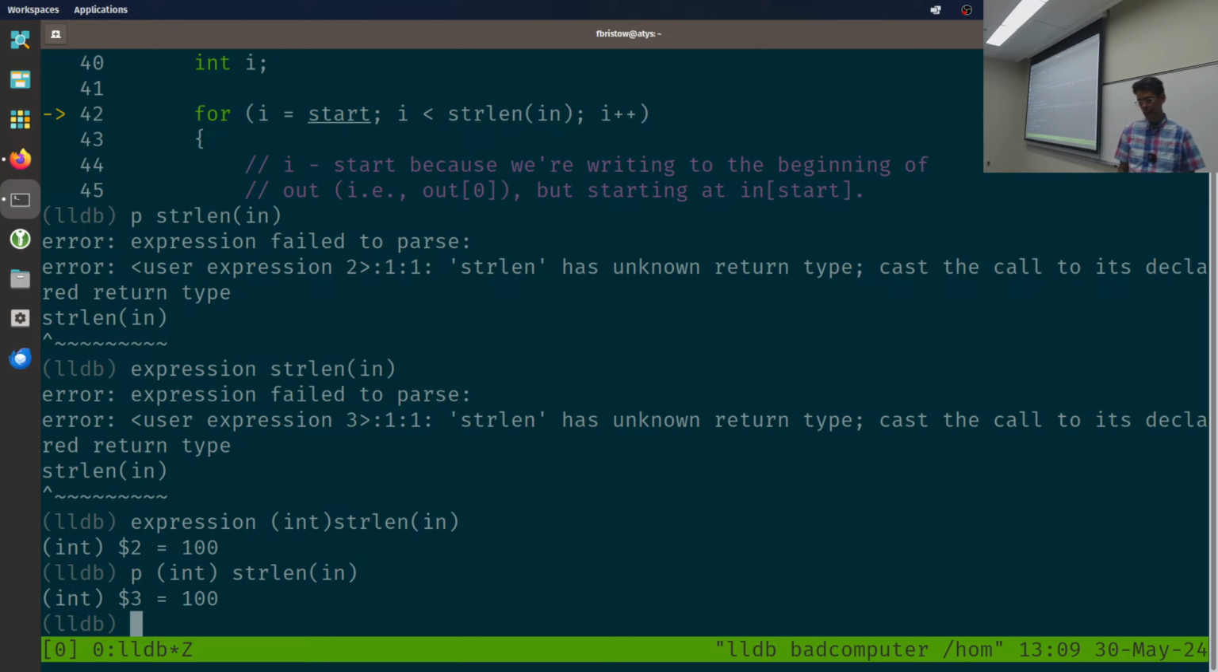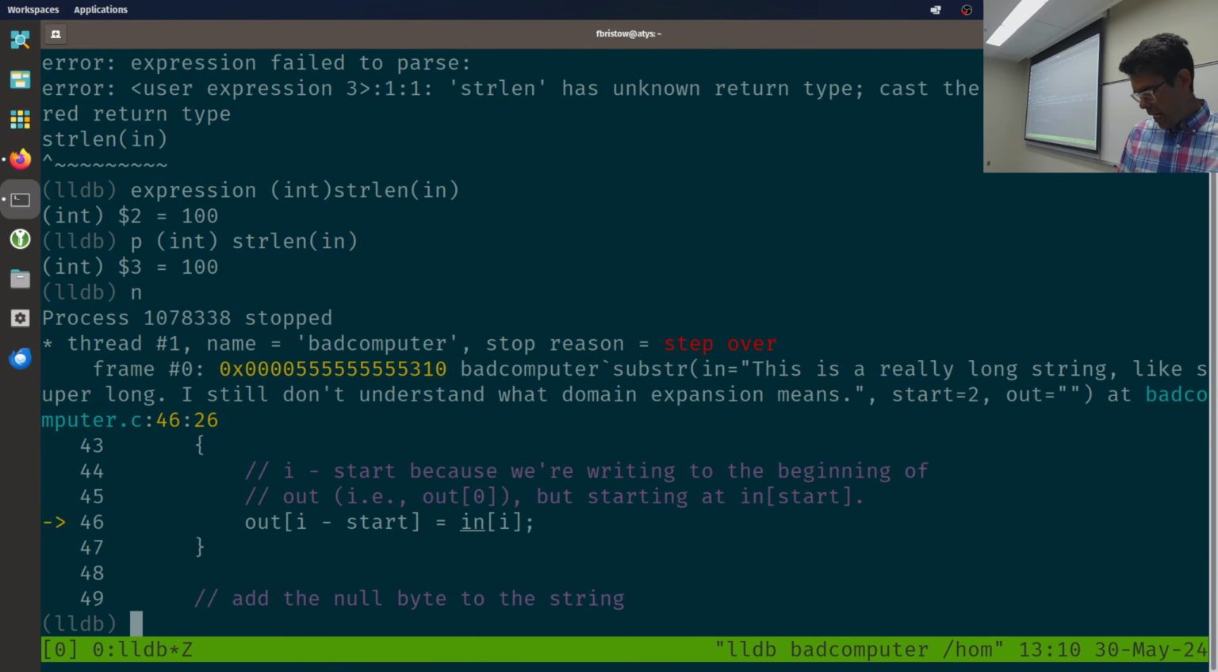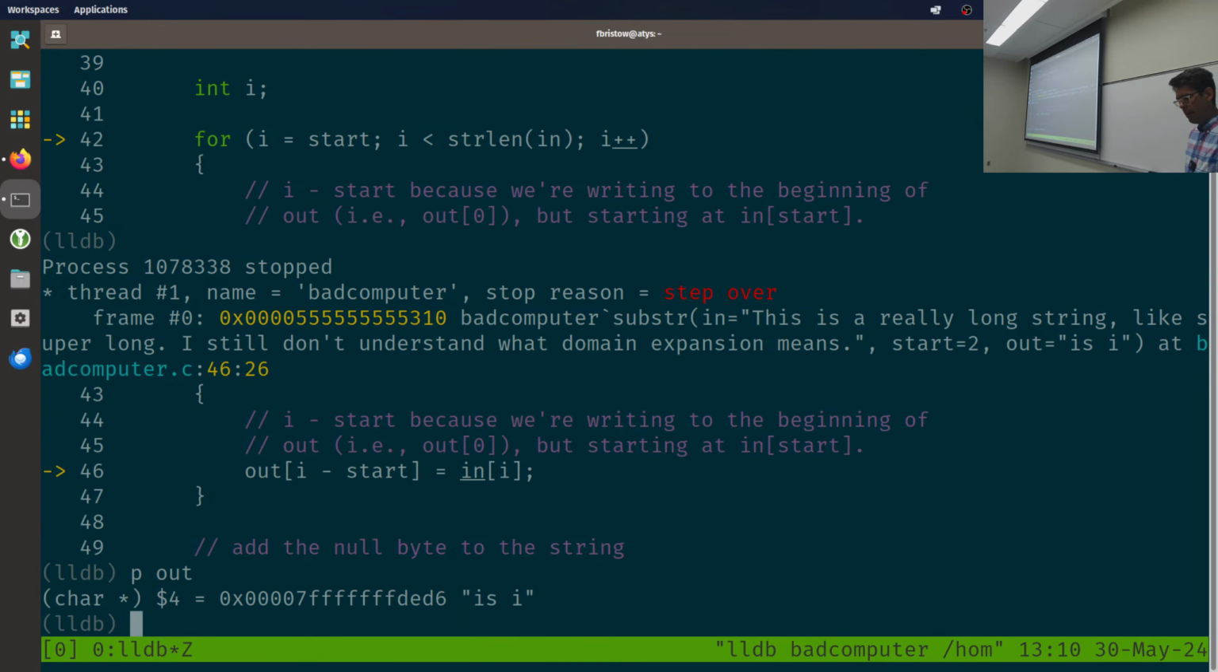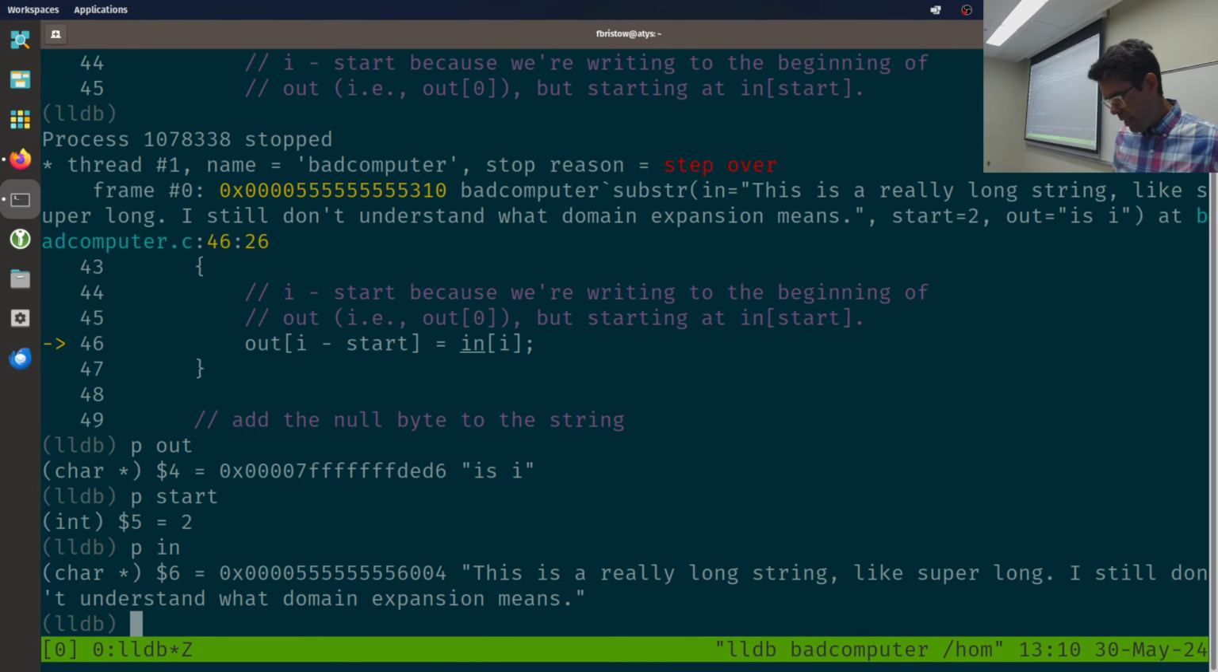I want to step through the loop, and it's going to keep running over and over again. And as this is running, I can do things like see what the state of out is right now. I've copied some things into this, starting at whatever start was. So start was 2. In was, this is a really long thing. And then we're starting at the "is" in this.